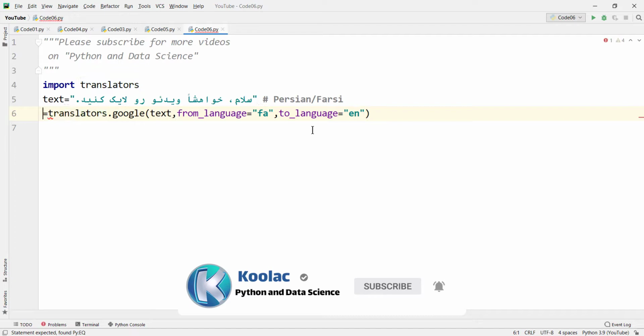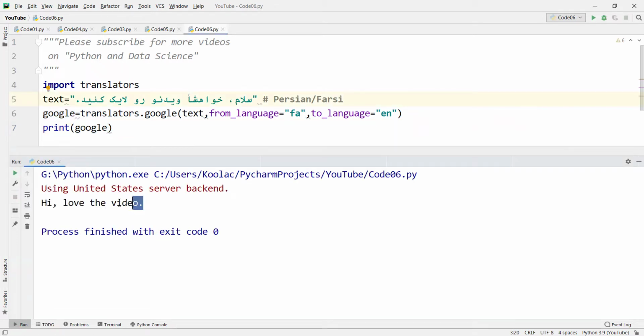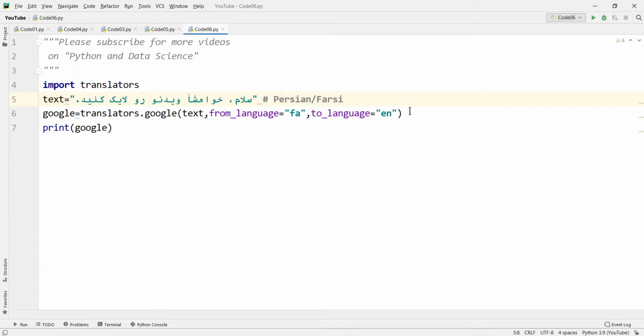And for example, I want to store the translation into a variable called Google. And if I print Google, which is the Google translation, and if I run the code, you can see here is the translation, which is to me as a Persian native, this translation is very bad because this text is saying, "Hi, please like the video." But as you can see, Google is saying something different. So let's try another engine.